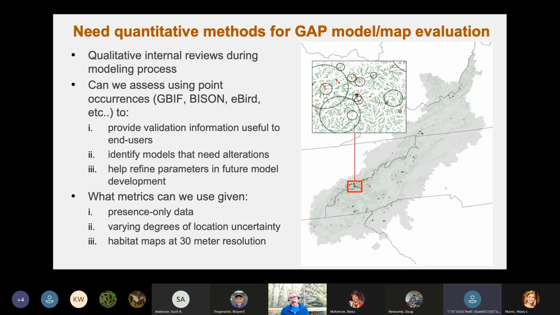And of course, we're trying to assess our maps at 30-meter resolution with a combination of presence-only data and locational uncertainty. Next slide.